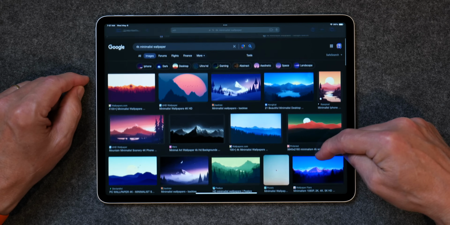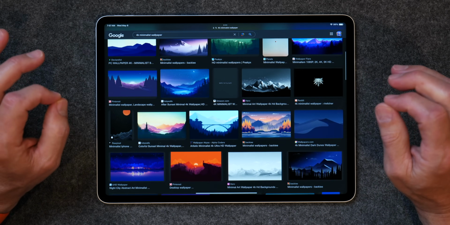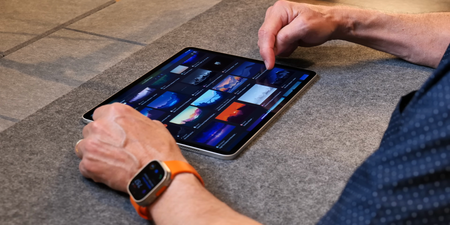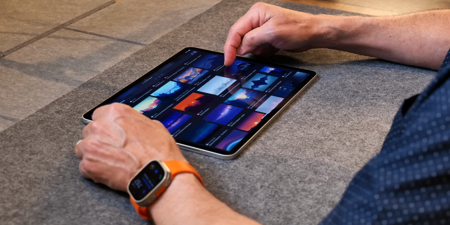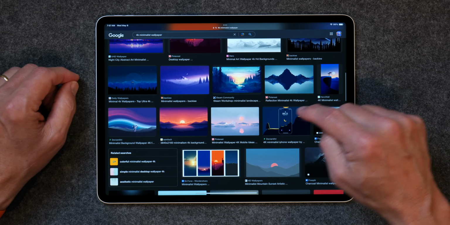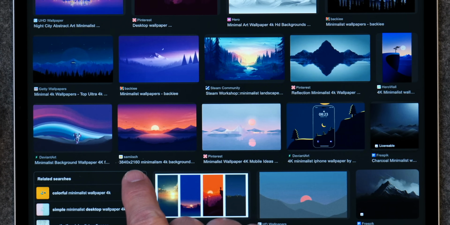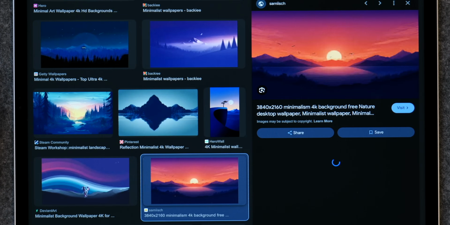And now I've got a chance to just kind of go through here and look at them. And even though I typed in 4K, one of the things you want to watch for is that sometimes these are low resolution images, so they won't work very well. So you kind of want to keep an eye on that. But I just typically go through here like this. Here's one I like, and I see that it's 3840 by 2160, which is a pretty high resolution. I'm going to tap on that.